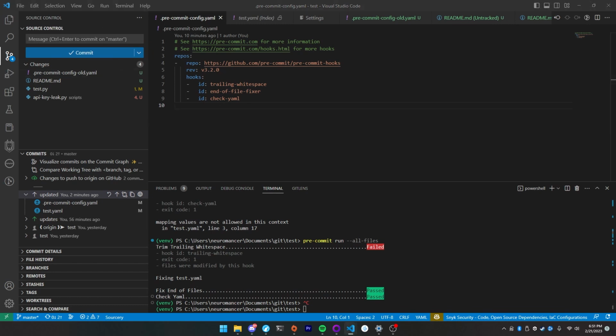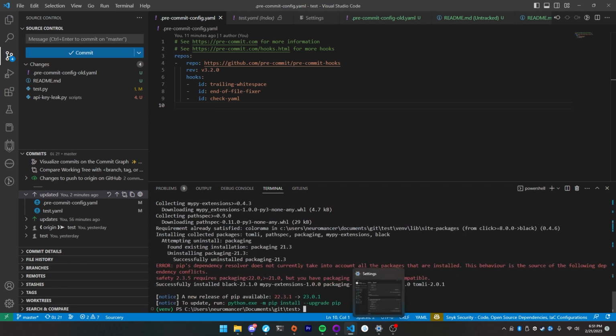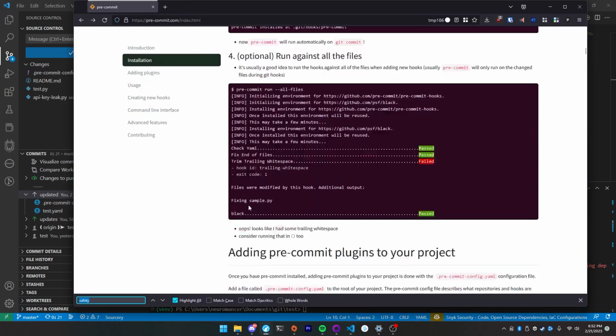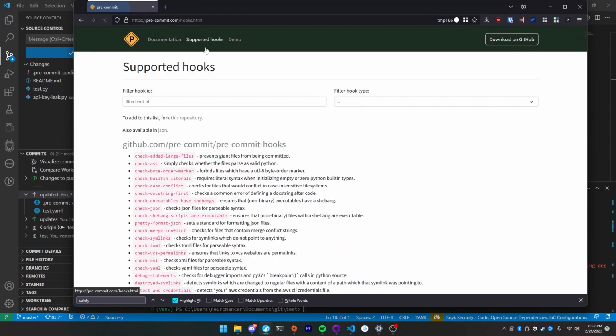This is how to use pre-commit hooks, and it's great for automatically formatting my text or my file. Another popular tool out there is Black, which is a very common linting tool. You can install it via pip install black like this. If I open up the pre-commit website and go to the top to the supported hooks, these are all the hooks that are supported out of the box.